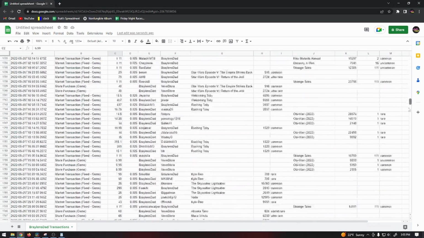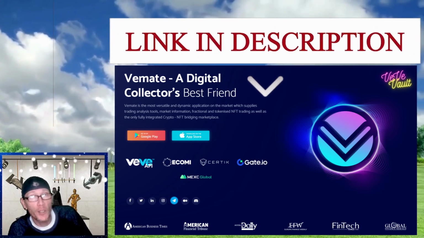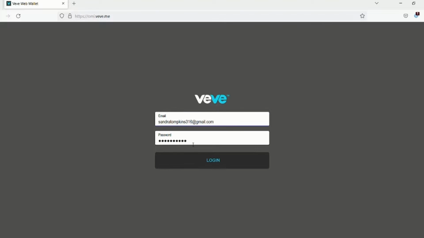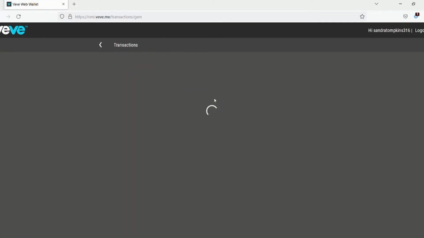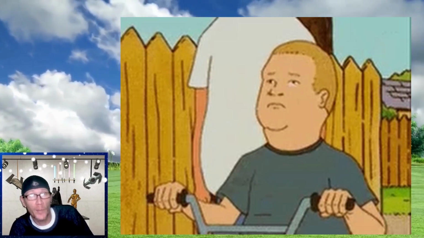So let's get started. First up, as I mentioned in a recent VeMate tutorial video, you can retrieve your CSV file by downloading it from the omi.veve.me web wallet. You'll simply go to that website and log in like normal. Click on your wallet, and then at the top right, you're going to see a button there to download your CSV file. If you're like me and a lot of other people, your transaction history is too long and you get an error when you try to download your CSV file from that website.